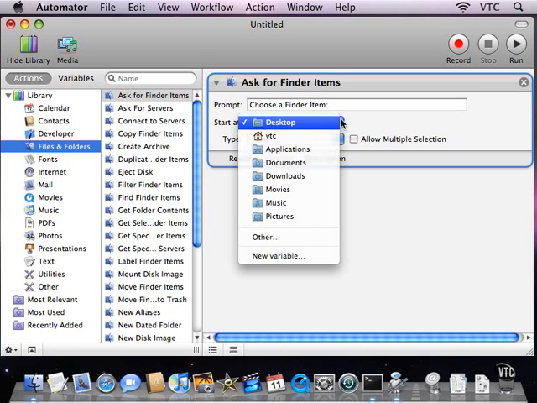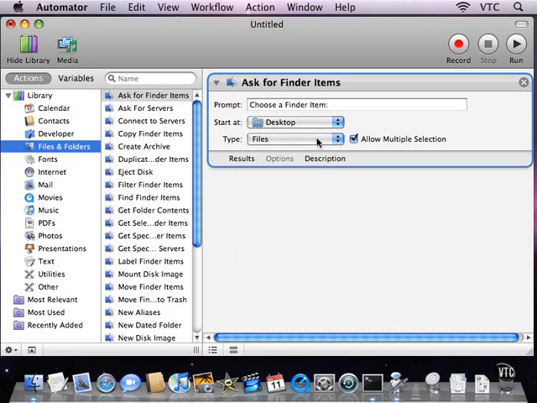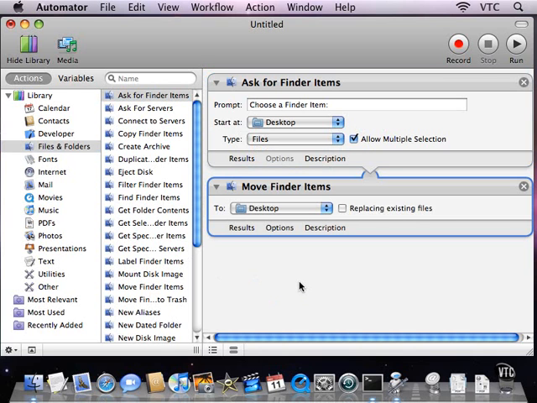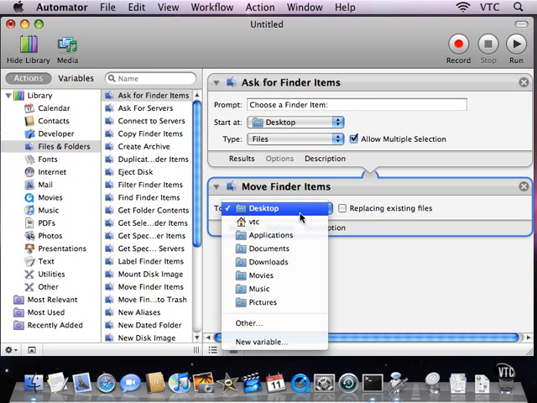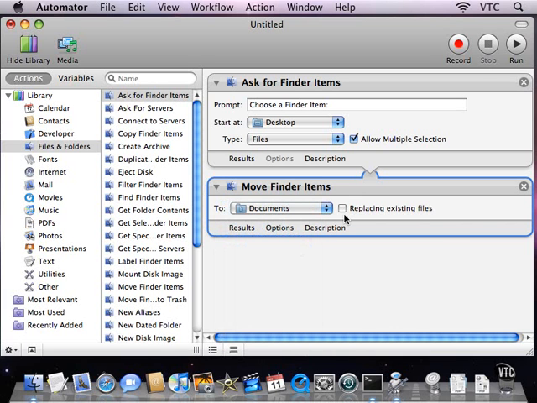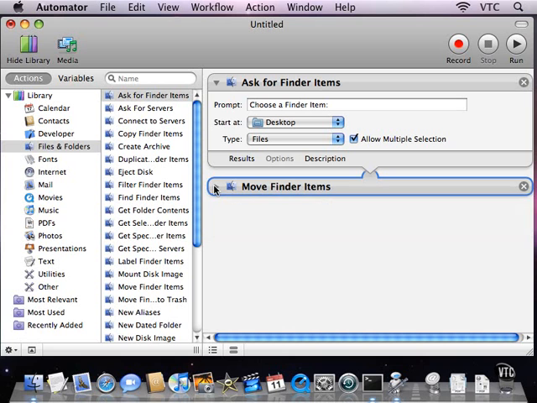I'm going to start at the desktop, and I want to allow one or more files to be selected, and I only want files to be selected in this case. And then I'm going to say I want to move those items. See the arrow here? Something is coming out of this action and going into this action. I want to move them to, let's say, my Documents folder, and if necessary replace existing files. I can close this up a bit more.